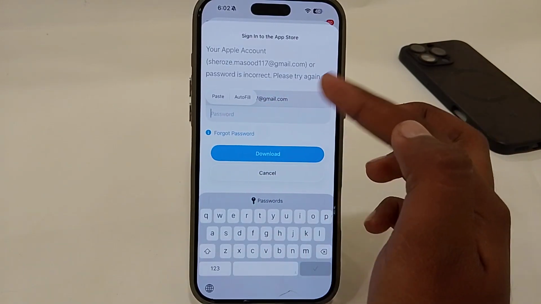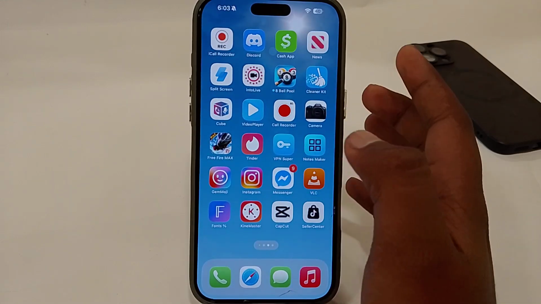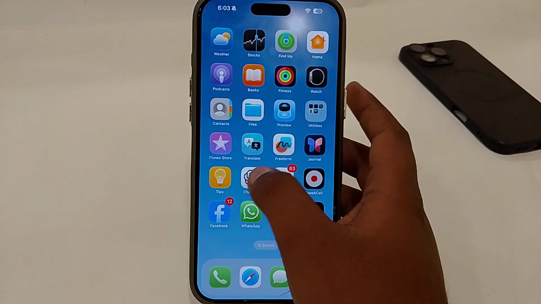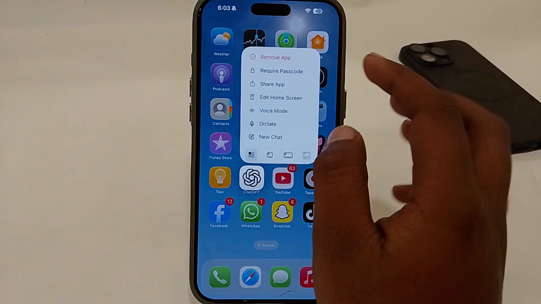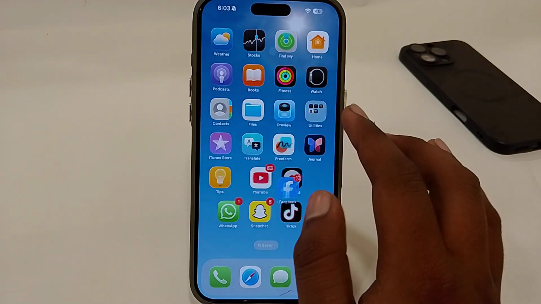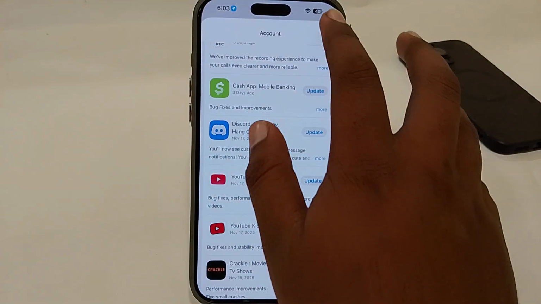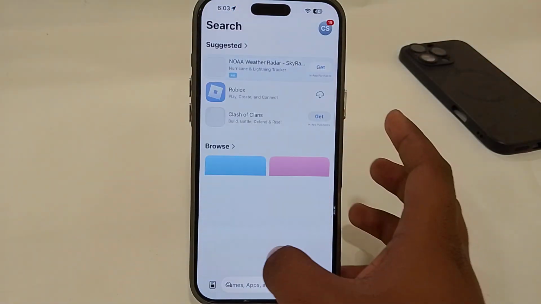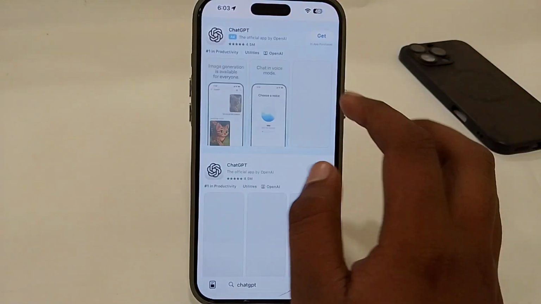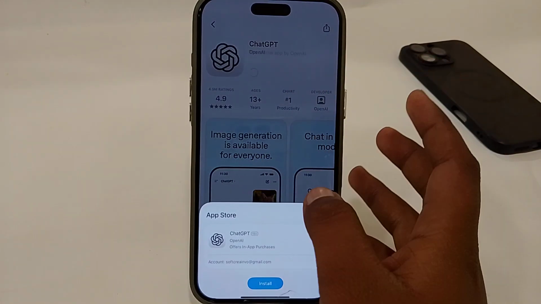If you don't know that password, you just have to go back from here and delete the app. For example, there was ChatGPT, so I'm going to uninstall it. And once you have uninstalled the app, you just have to go to your App Store again and retry or reinstall this app. Once you have reinstalled the app, you will not get the issue again on your iPhone or any iPad.